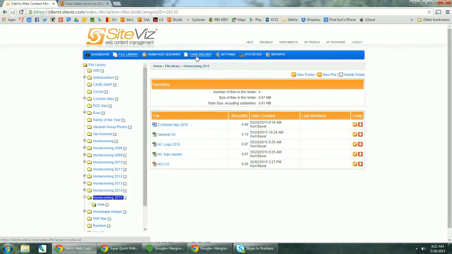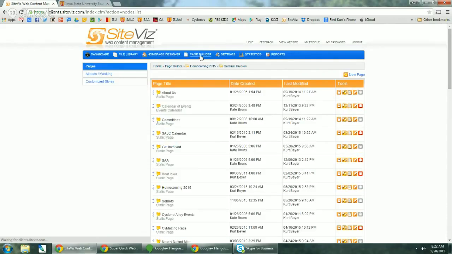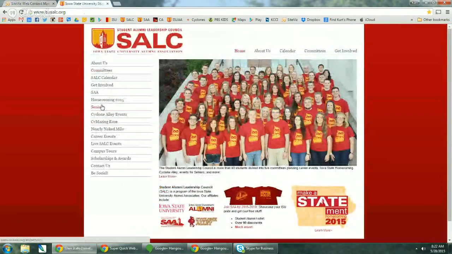So let's go into the meat of the system, which is Page Builder. So you've changed the home page, you've uploaded your image or your Word document or the HAG or whatever else. Here are all the pages that are live on the home page. So as you can see, About Us, Committees, SALC Calendar, Get Involved. Those are the links that are right here on the left. You can reorder them now.